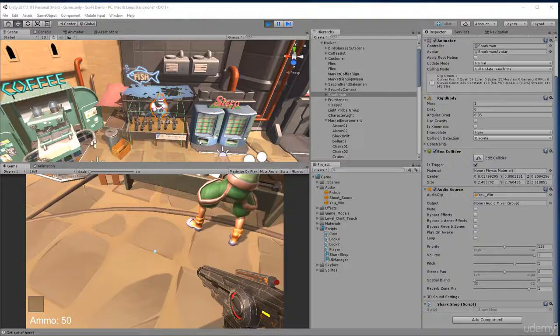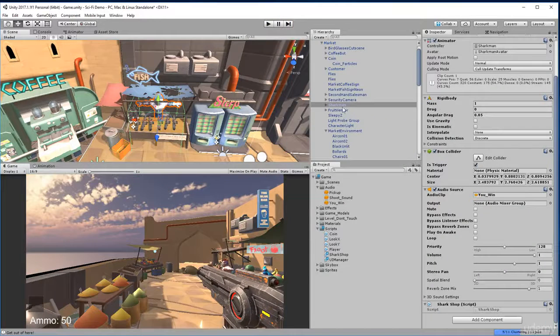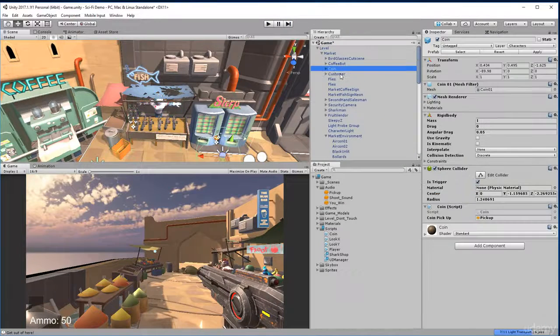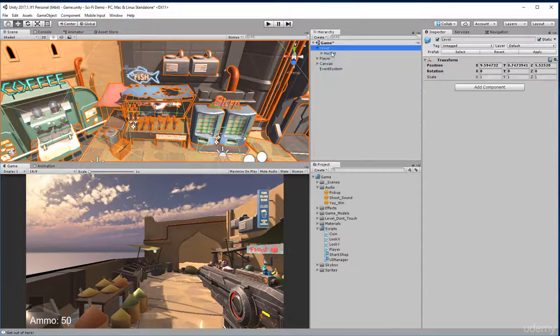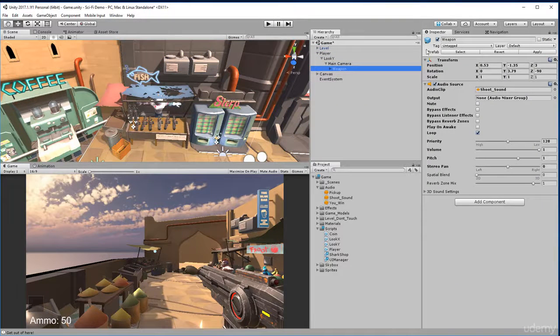So let's go ahead and make it so that when we purchase a weapon, that's when our weapon actually appears. Currently, we have the game running where we start out with our weapon. What we ideally want to do here is select our weapon and turn it off. When you collect the coin and give it to the shark dealer, the shark will then give you your weapon for the coin. So the shark is going to be responsible for enabling our weapon.